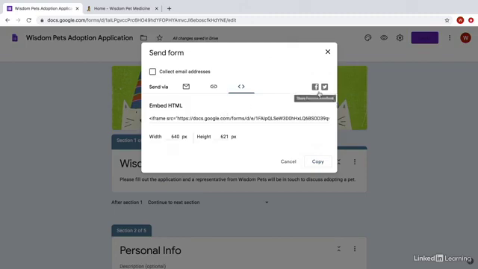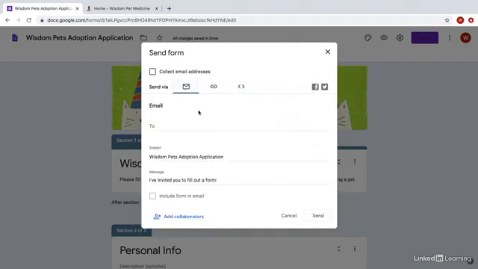Finally, to the far right, I can share the form via Facebook or Twitter. Keep in mind that anybody who follows you on any of those apps will be able to fill out the form. Sending out a link to the form will allow you to keep it a bit more under control if that's what you're looking for. Although, remember that anybody will be able to forward that email around.